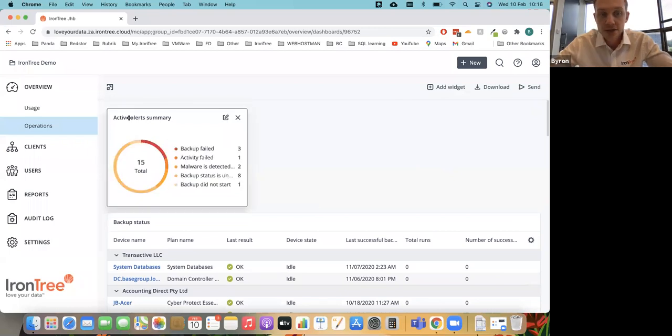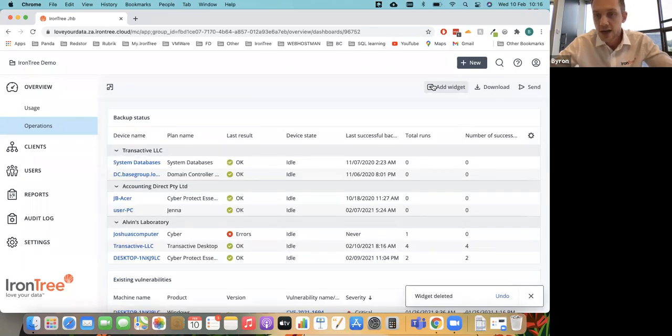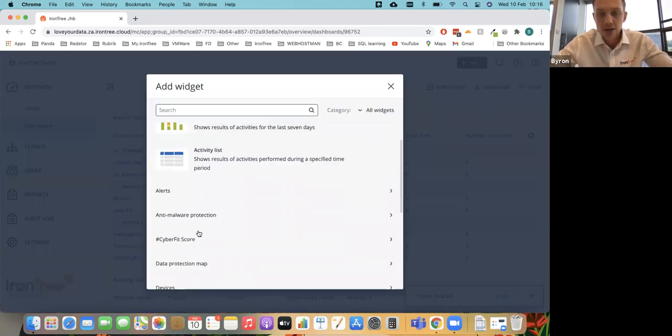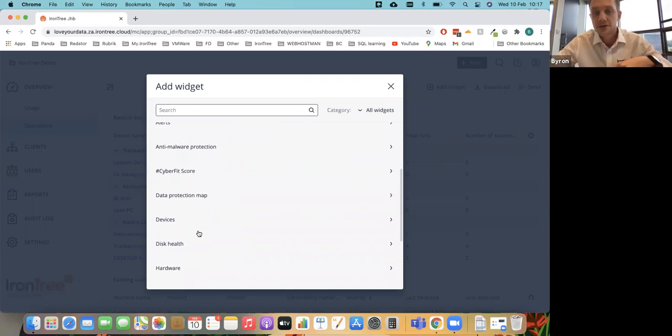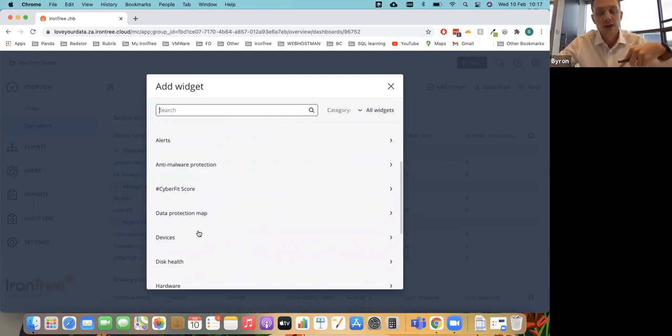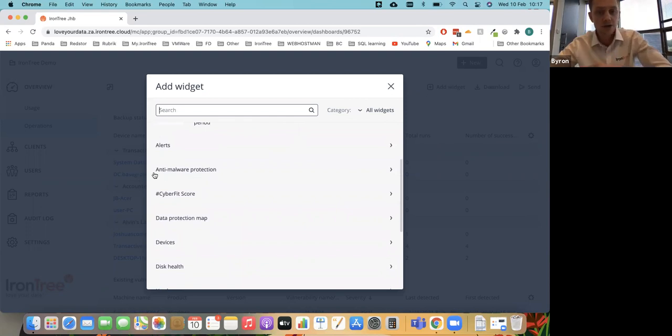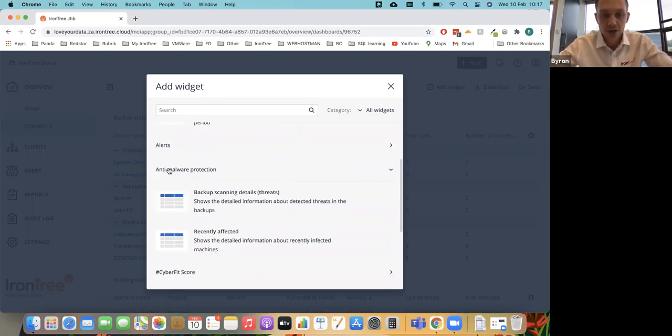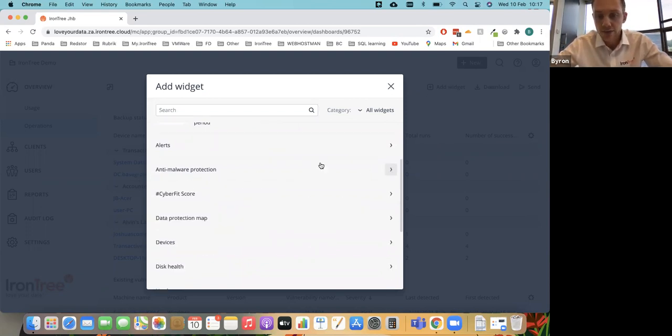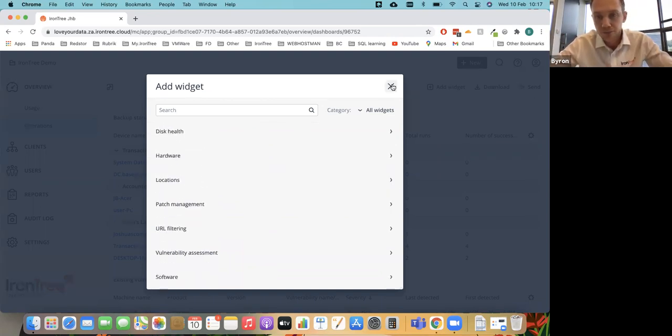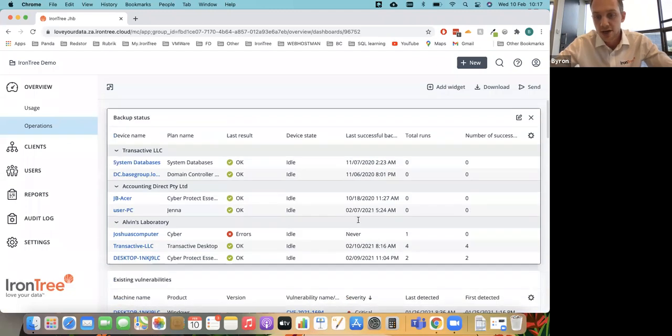So if I didn't want to see any active alert summary over here, or if I wanted to move it around, I could simply move it around, get rid of it, and then add my own widget. So these widgets cover both the IronTree backup only platform as well as the IronTree Protect platform. So you can see we can start to pull information on anti-malware protection over there because some of my clients have IronTree Protect running. So this is customizable, like I said.